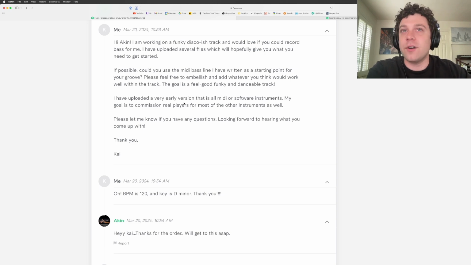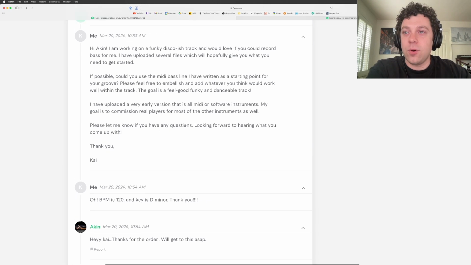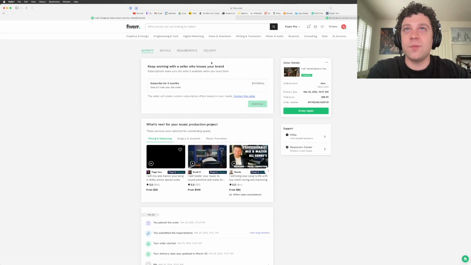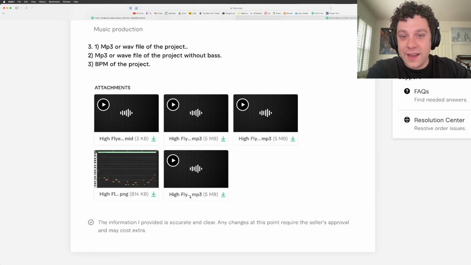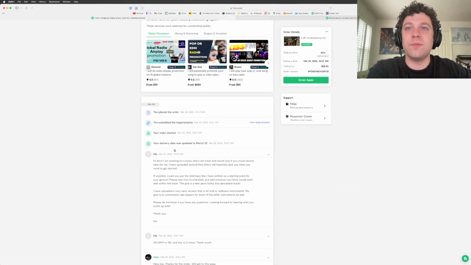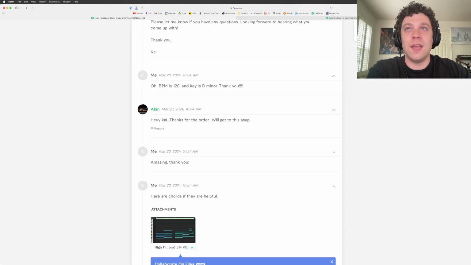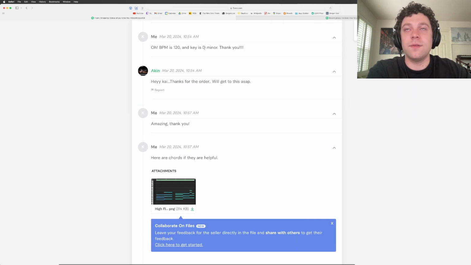I sent him the MIDI version as well as a couple other exports. So I sent over the MIDI of the bass track. I sent over a fully mixed version of the song. I sent over a fully mixed version minus the bass track, and I sent over just the bass track by itself, as well as this picture of the piano roll of the bass. And I felt like with all that stuff, he'll probably be able to record what he needs and give me something that's pretty in line with what I'm hoping for. Gave him the BPM, key of D minor.